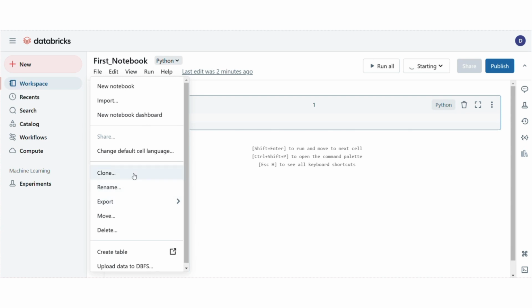Also, if you want to clone, rename, move, or delete, this is also available. And in export, you can export it into this format. So HTML, IPython notebook, and source file and DBC file. So DBC archive file is nothing but your Databricks format.